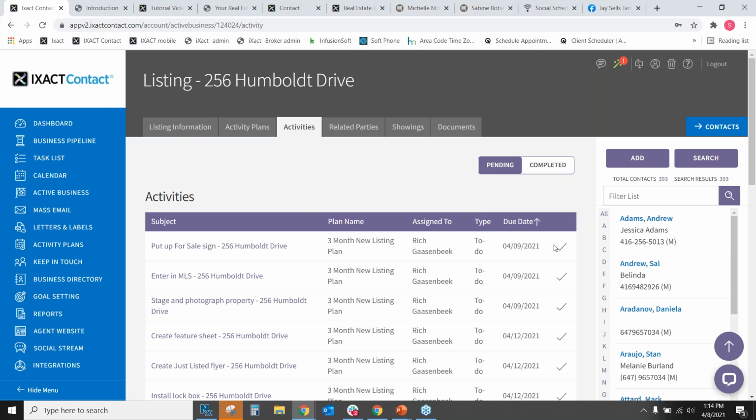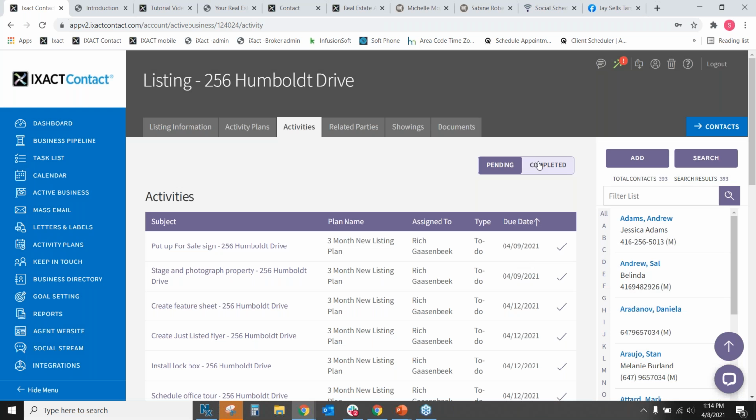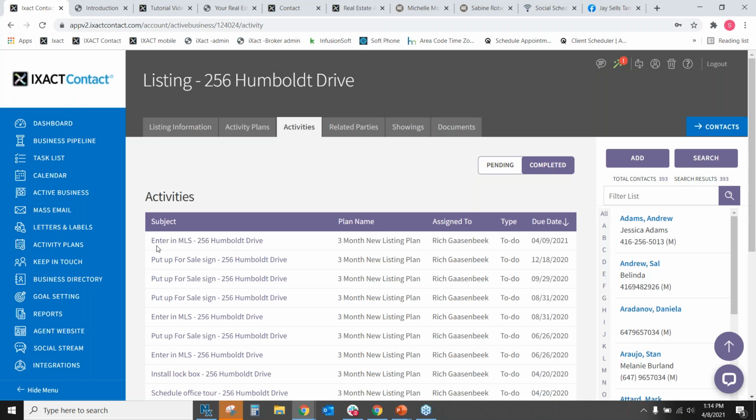So again, once you've put up the for sale sign, now I've got this listing today, so I have my reminder to put up the for sale sign tomorrow, to enter it in the MLS tomorrow. But hey, if I ended up doing it today, I can check this off ahead of time, complete the tasks, and then any completed tasks will show up in my completed task list.